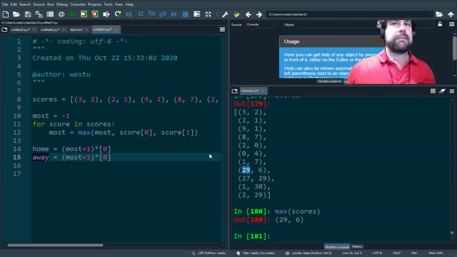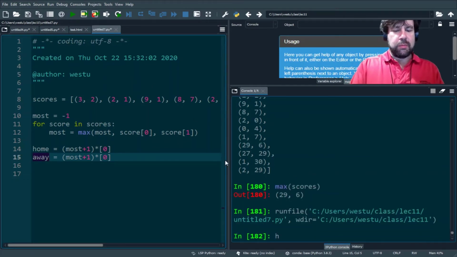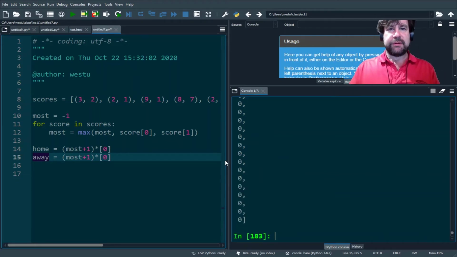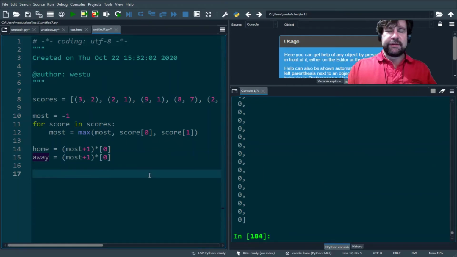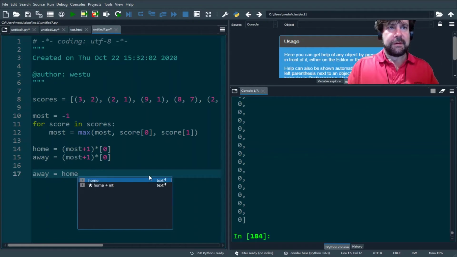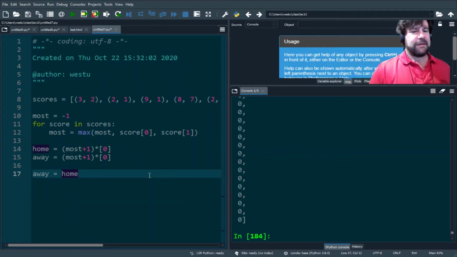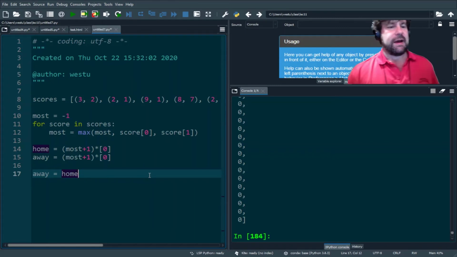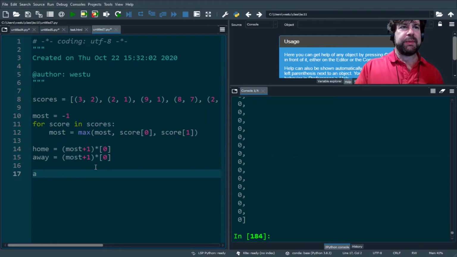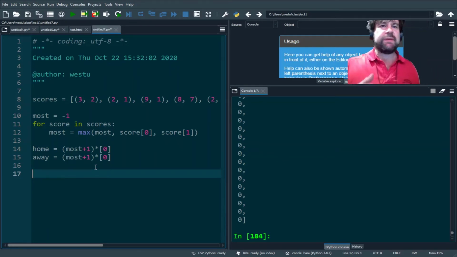Okay, and when we run that, hopefully home is a list of 31 zeros, and away is also a list of 31 zeros. Why didn't we do this instead of replicating that line? Aliasing, exactly. If we do this, home and away are the same array, so every time we incremented one, we would increment the other. All right, so now we've got our arrays set up.